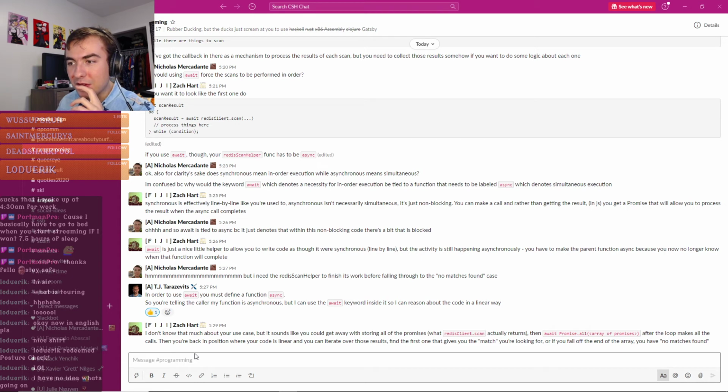For your use case, it sounds like you can get away with storing all of the promises, what Redis scan actually returns, then await Promise.all after the loop makes all the calls. Then you're back in a position where your code is linear. You can iterate over the results, find the first one that gives you the match you're looking for. If you fall off the end of the array, you have no matches found.